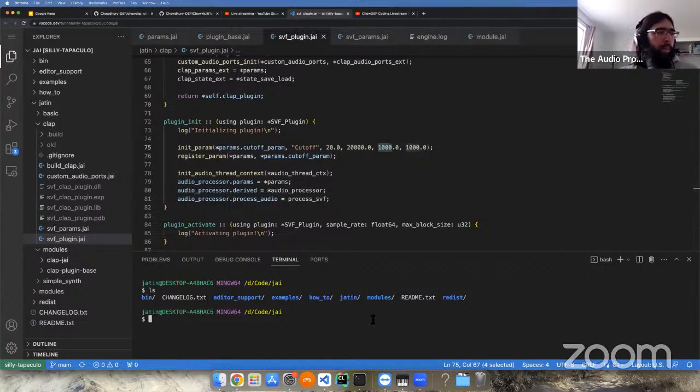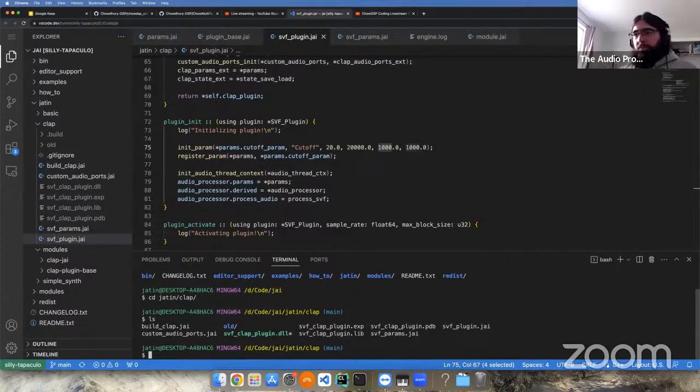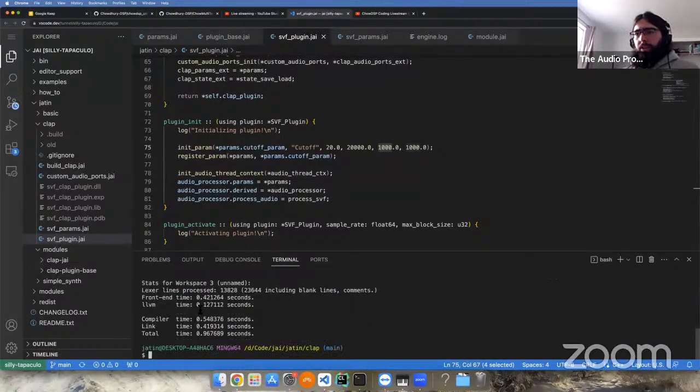So I'll show you all how we're going to compile this here. I've got a little folder where I'm doing some stuff, just called clap, and all I have to do is jai build clap, and that will build it. Builds are pretty quick. This one was maybe a little bit slower than most of the ones that I've seen, but it takes about a second to build the plugin. So that's a nice improvement from C++.